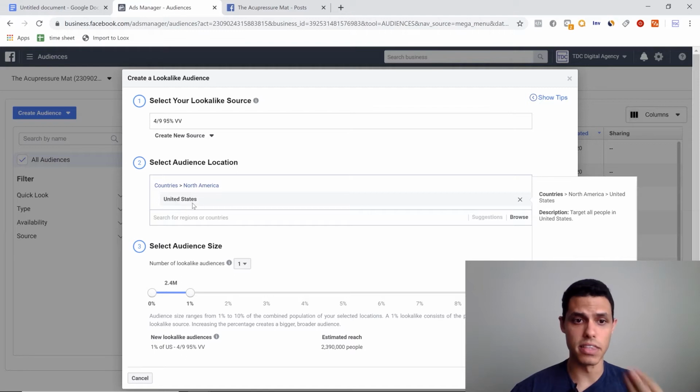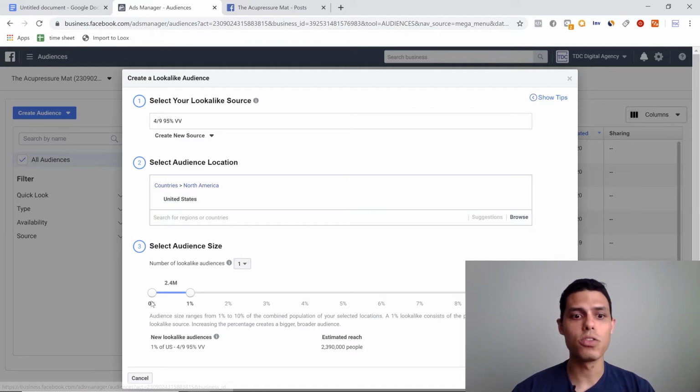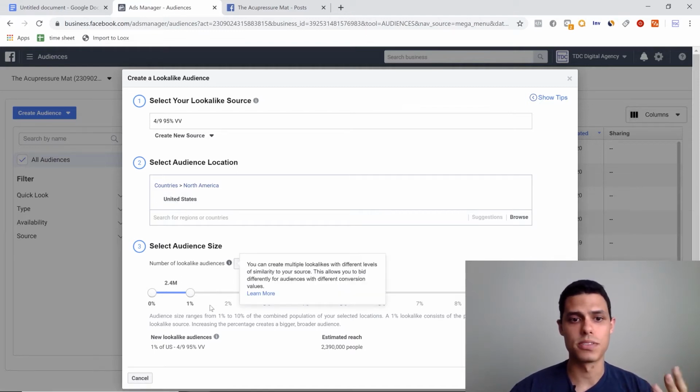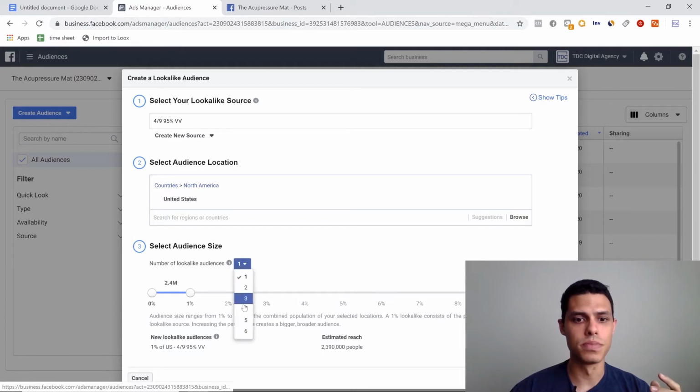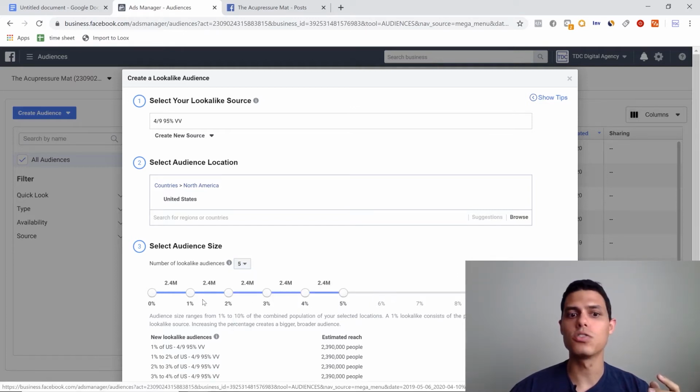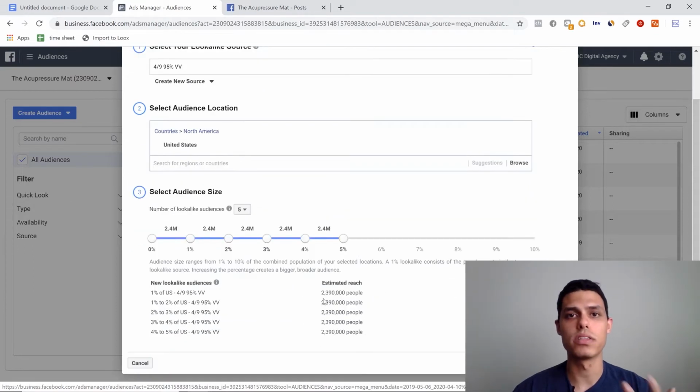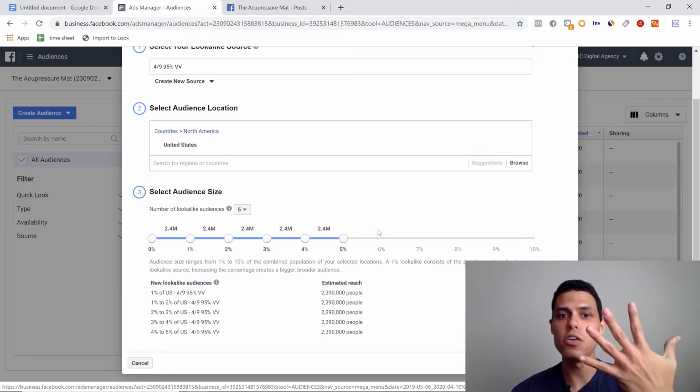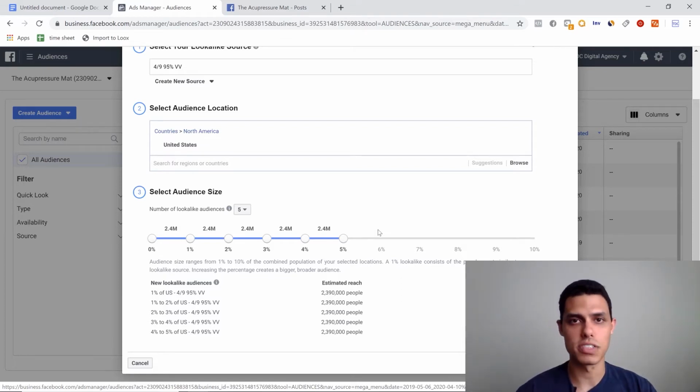So we select the US, and then we're going to do 5 types, okay? We're going to do 0 to 1, 1 to 2, 2 to 3, 3 to 4, and 4 to 5. So we're telling Facebook to find people within these parameters. So we have 5 new audiences. It's going to be 1%, 1 to 2, 2 to 3, 3 to 4, 4 to 5. Okay? So we're going to create the audience.